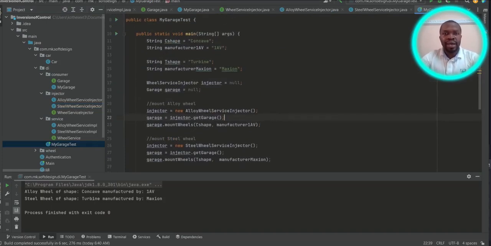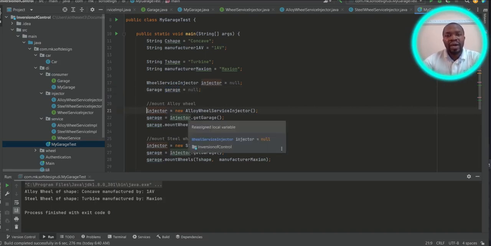So here we have the shape, which is concave, and the manufacturer, which is 1AV. These are just the arguments that are needed to construct our example. Then we will create an instance of the injector, initialized with null. We create an instance of our garage, also initialized to null. Then this is where we use our injector. For the injector, we will call an instance of the alloy injector, for instance.